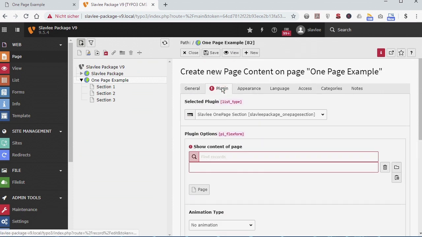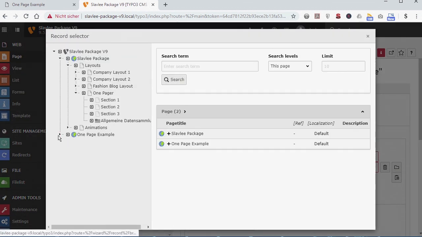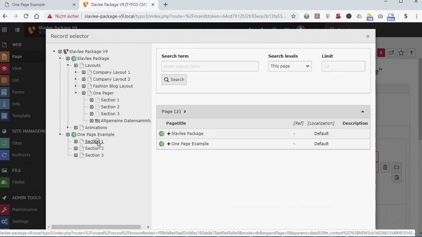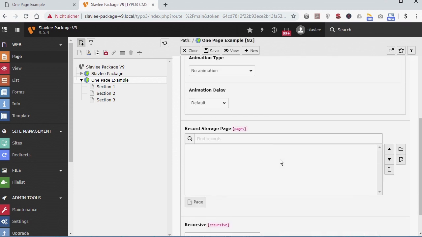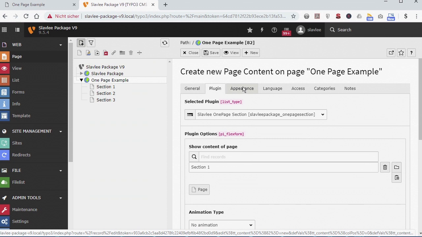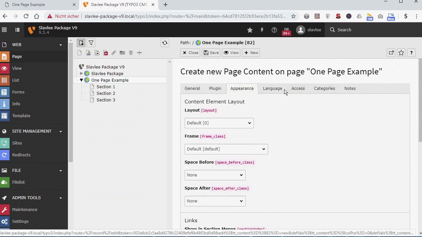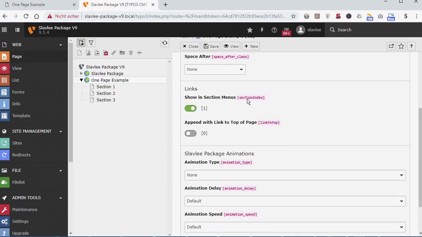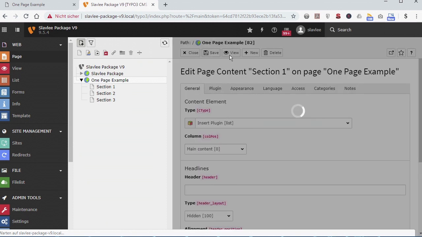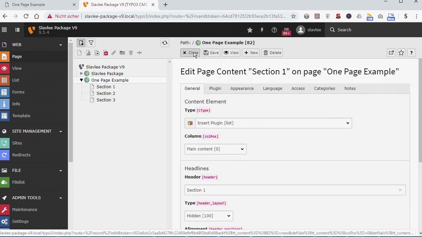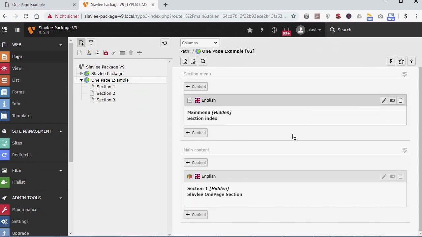And then we need to make sure that we choose in the plugin tab the page whose content elements we want to show. And this is, for the section 1, the subpage section 1. And we also need to make sure that in the, I think it's in the appearance tab, yes, that the links show in section menus is activated. Normally this is the default value, and every content element that is shown in section menus will be shown in our main navigation. This is the relation between content element and the navigation menu. So we have created the first section which shows all content elements of our page section 1.